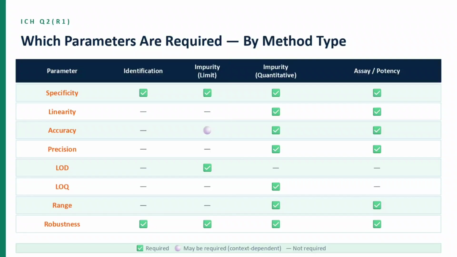When you write your validation protocol, you open this table and you justify which parameters you are demonstrating based on your method type. An inspector will check that your justification is sound.